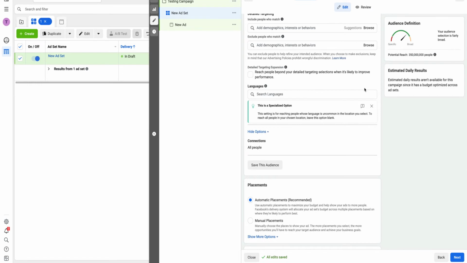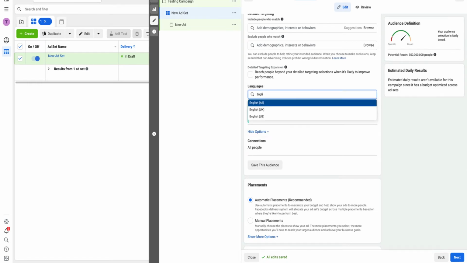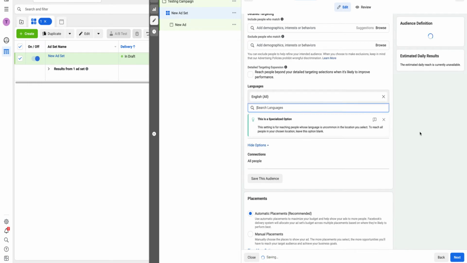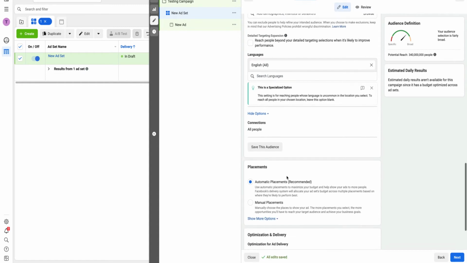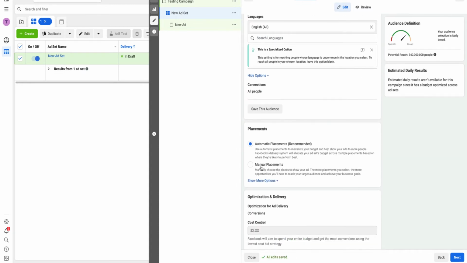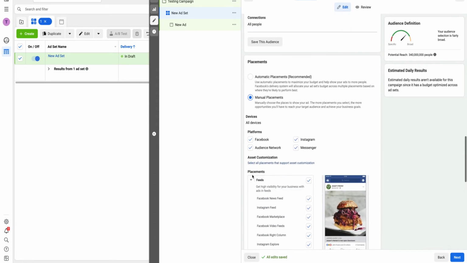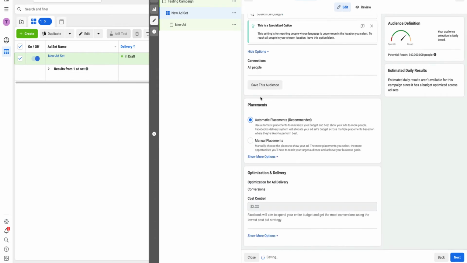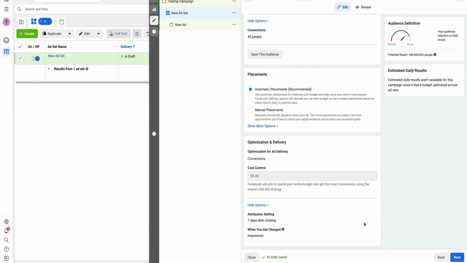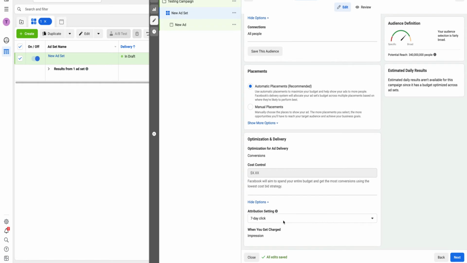And then here you can add the languages. So obviously we're targeting English people or English speaking people. And for manual placements, you really don't need to touch this. I would just keep it automatic. Now, if your product specifically caters to Android users, you can target them, or iOS users, target them, but we want to keep it broad.